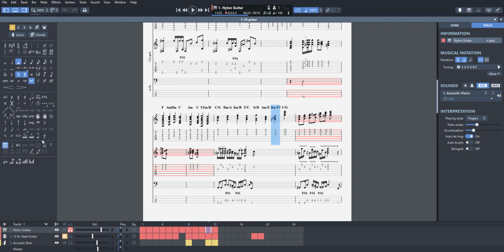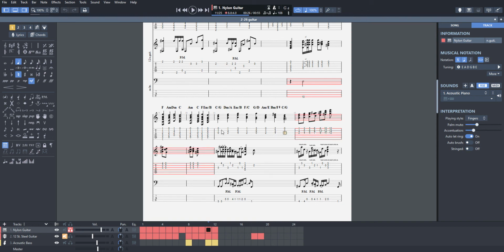Let's make sure. What? Yeah, B. Oh, whoops. Good thing I checked. Okay, so it should be a 2, 3, 4, not a 1, 2, 3. Then we can go back to the C. And I can play the same C or I can play a different C. It really doesn't matter too much.